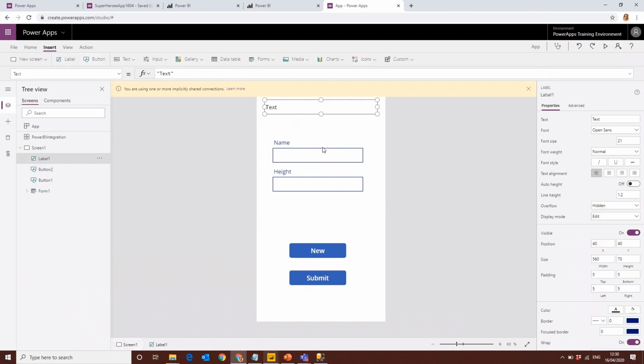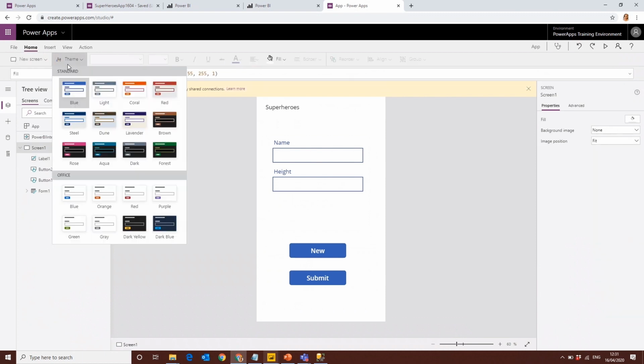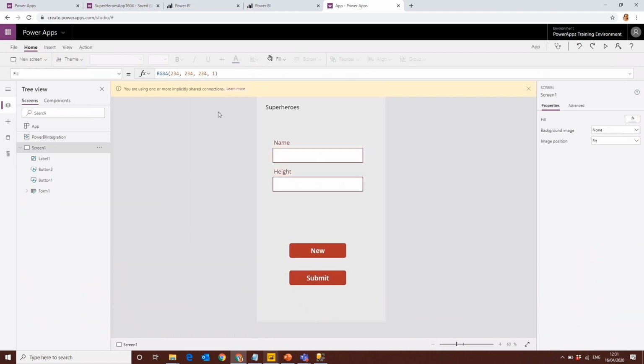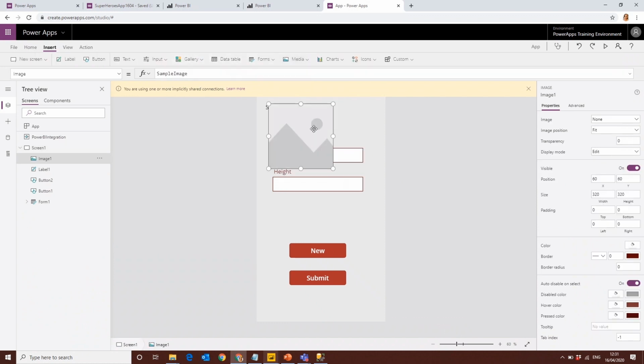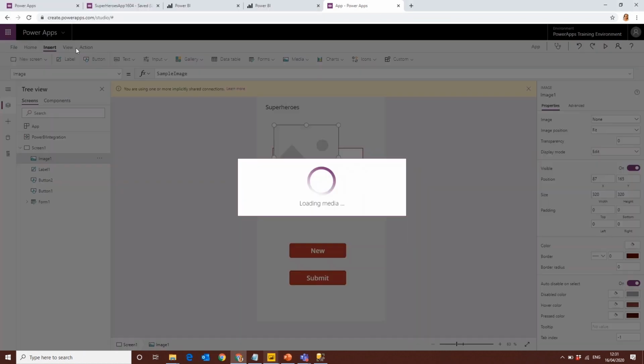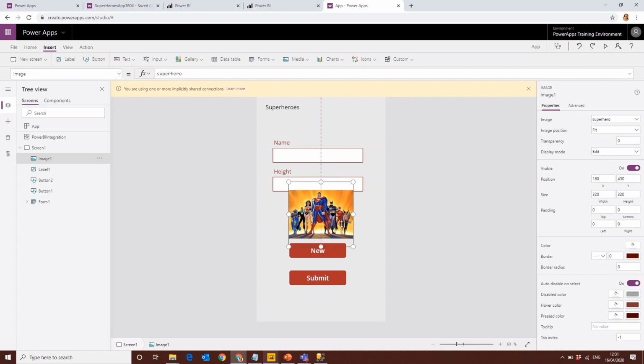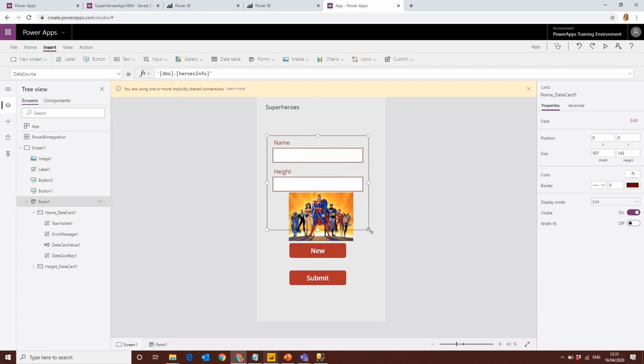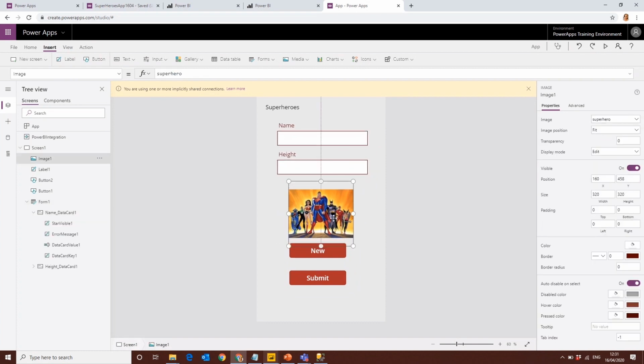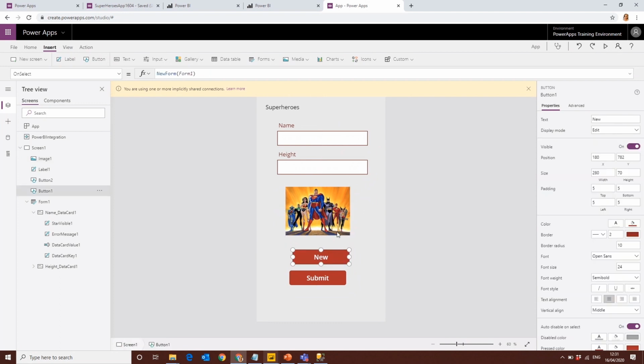Just to make it look a little bit prettier, I'm going to give it a title. I'm going to use a theme as well at the back. And the last thing is I'm just going to put an image here as well. So that is our complete application here.